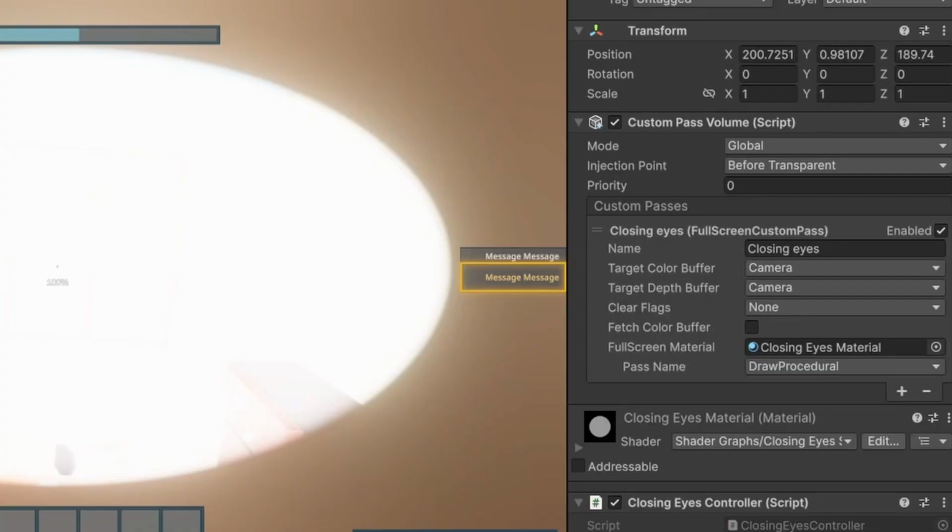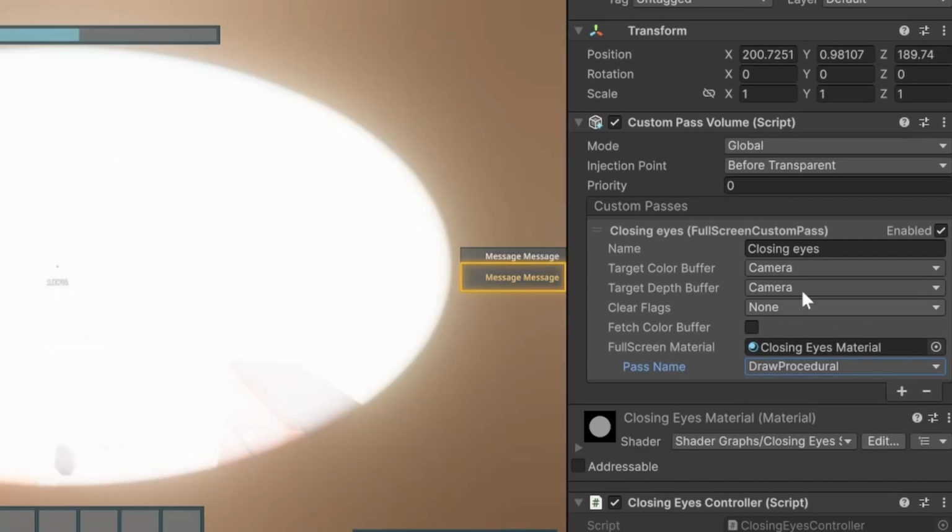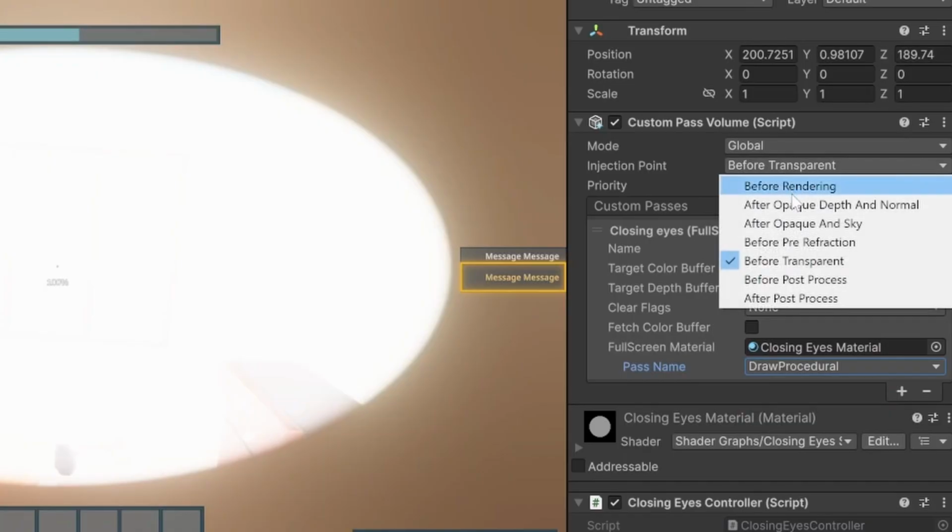Next, I take a look at the hierarchy. What goes next before my shader? Custom pass. It also has some options, but it doesn't give me anything. But next, I realize that here is an option of injection point, and here are some options too.